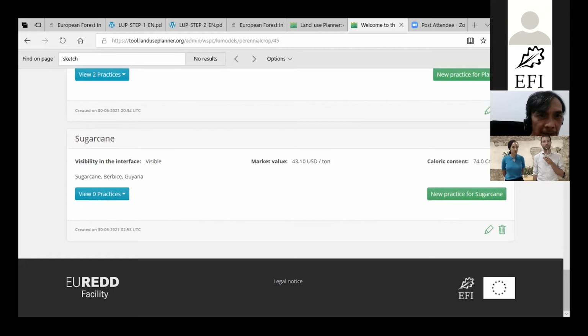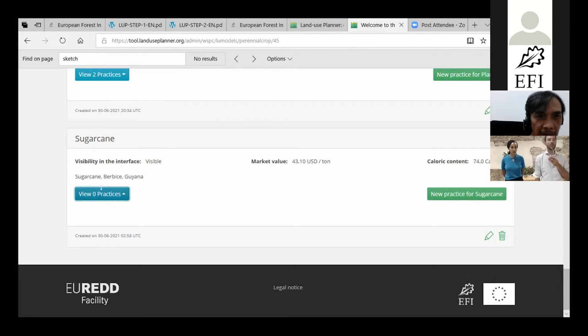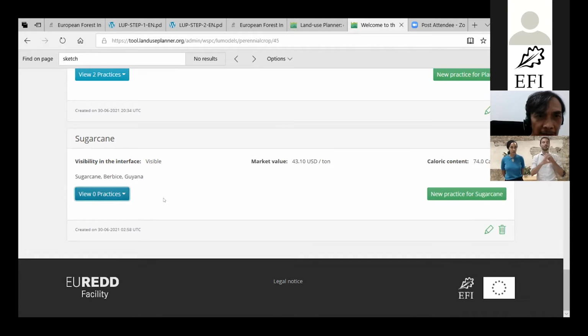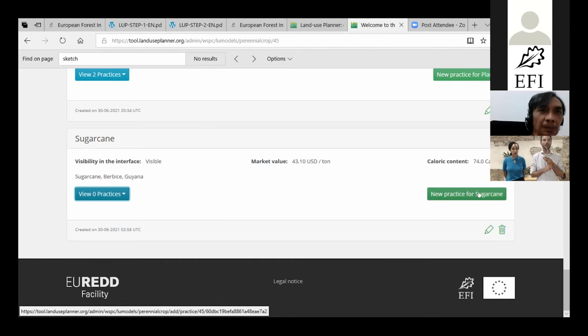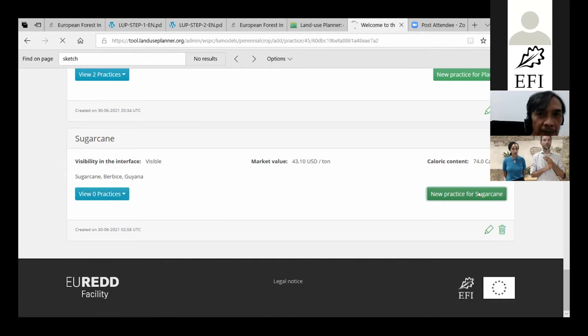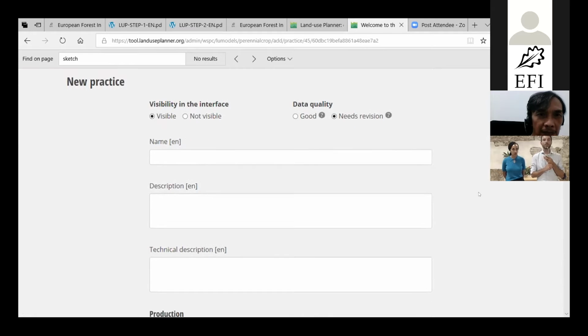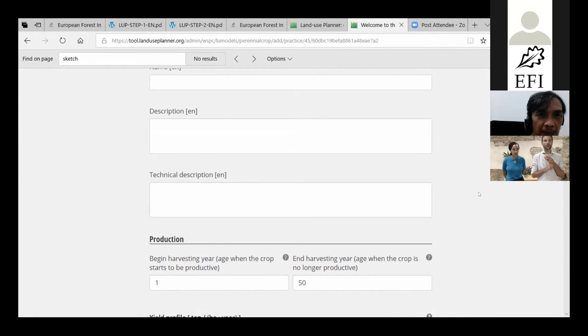The issue is here, you know, for crops, we have two levels. We have the crop, which is a box here, and then we have the practices, which you can see with a blue button. So in the case of sugarcane, you've created the general crop, but you've not yet created any farming practice. So it's only when you add a new practice for sugarcane, and you are free to do it by clicking on the green button. This one? Exactly. That this one will appear in your second drop-down menu for the practice, right?